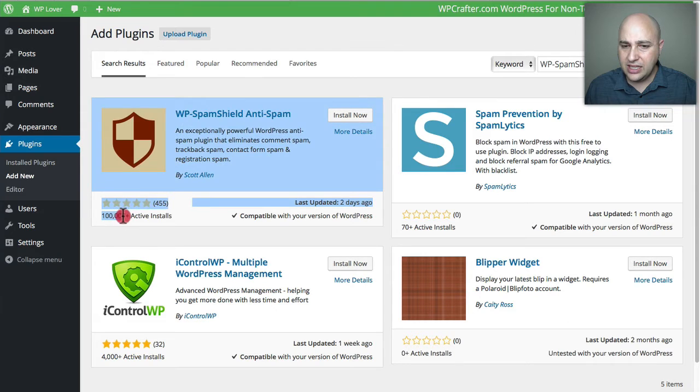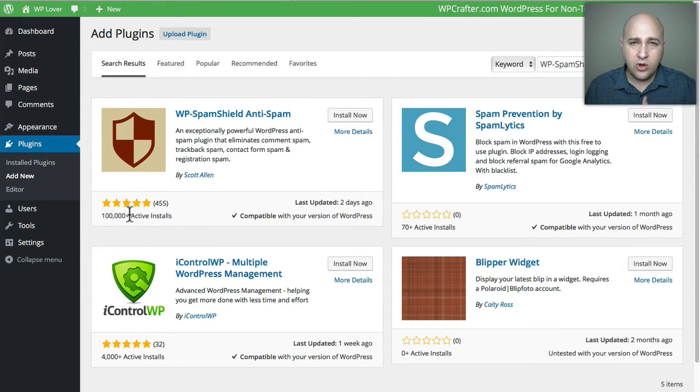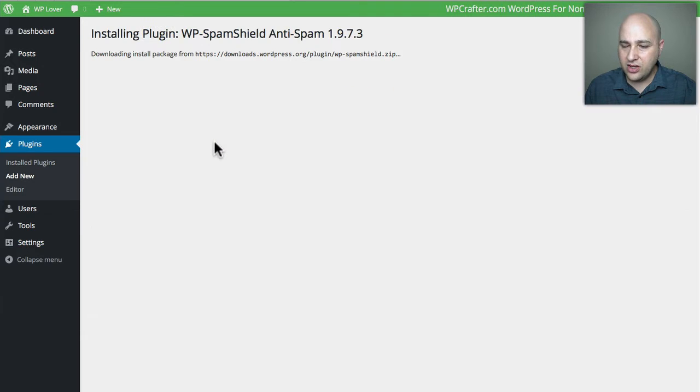Now it's currently used on over 100,000 websites. That's actually pretty good for a plugin. Heck, being over 50,000 active installs is good. These are active installs, not numbers from non-active sites. This is what is currently being used on sites, and my website makes up one of these. So anyways, let's go ahead and click on install now.